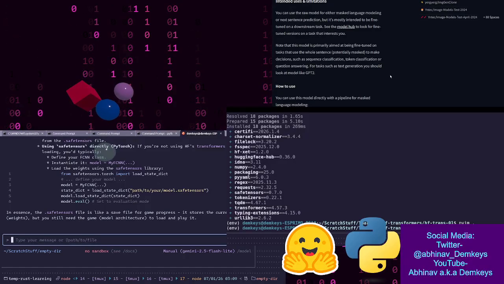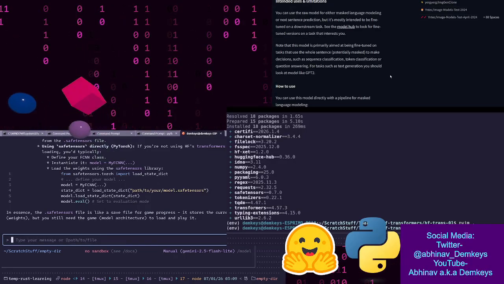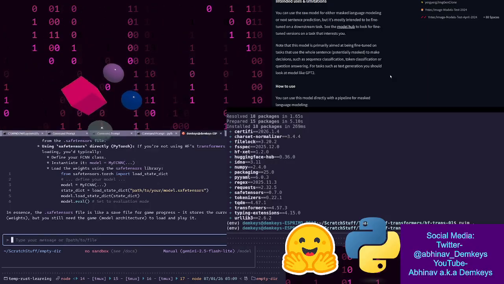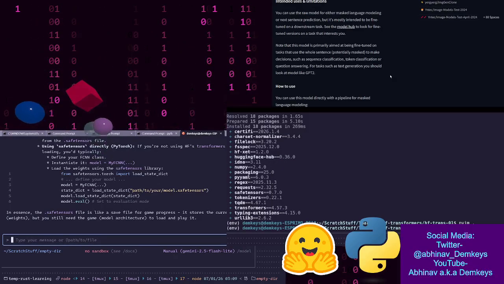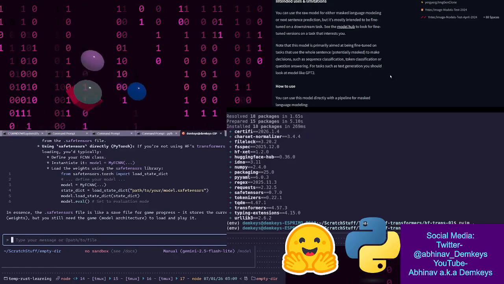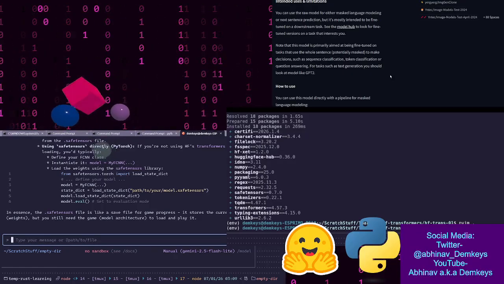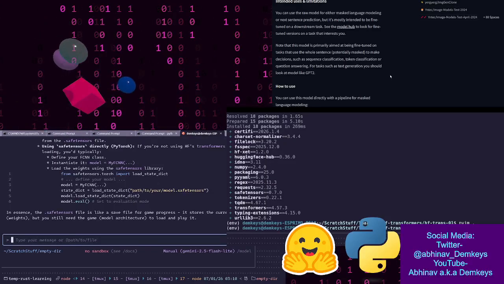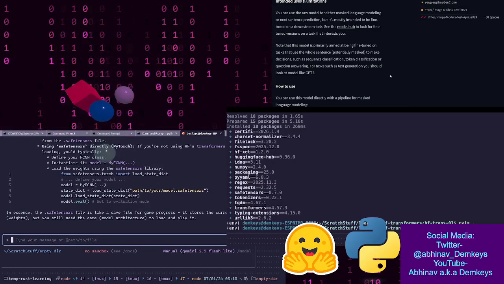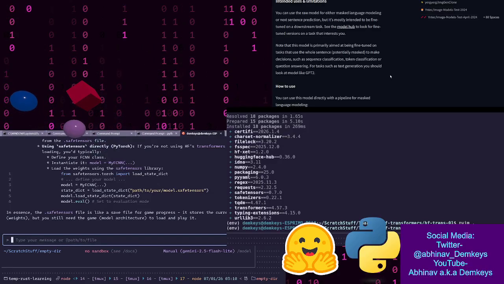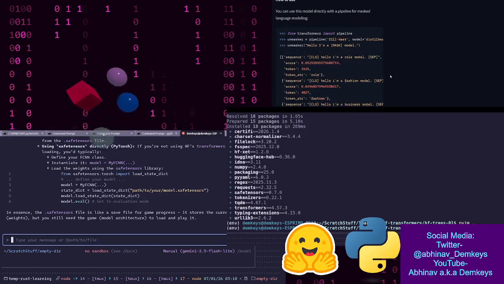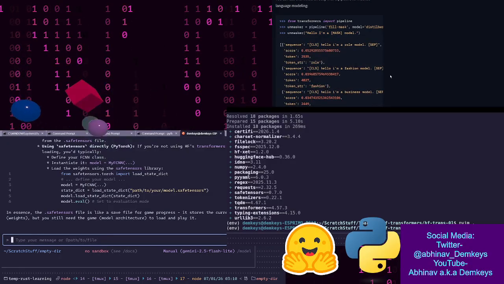Okay, note that this model is primarily aimed at being fine-tuned on tasks that use the whole sentence, potentially masked, to make decisions such as sequence classification, token classification, or question answering. For tasks such as text generation, you should look at a model like GPT-2. How to use. You can use this model directly with a pipeline for masked language modeling.